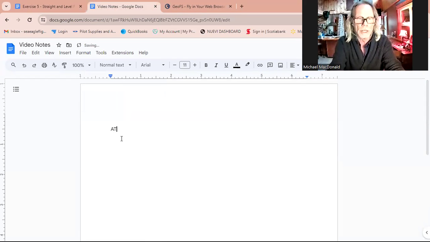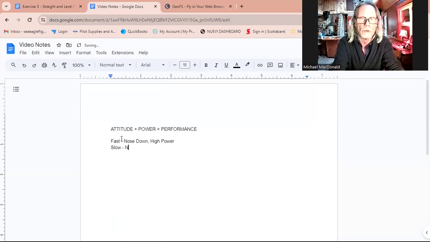The equation: attitude plus power equals performance. Plus doesn't mean add, it just means power, equals performance. So fast is nose down, high power. Slow is nose up, low power. Roughly speaking, there are all the degradations in between. And so that's an example of attitude plus power equals performance.